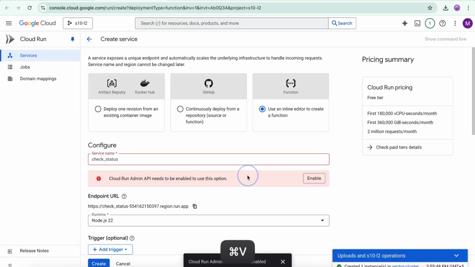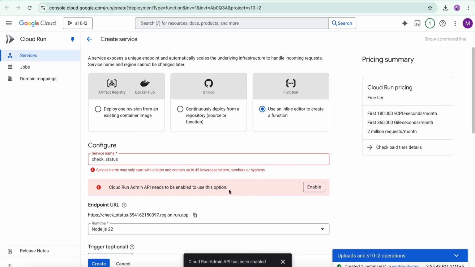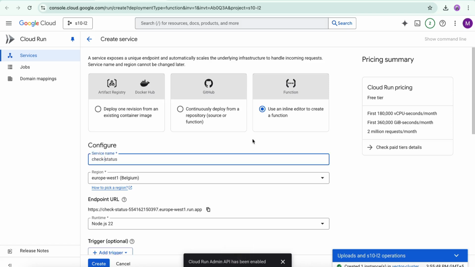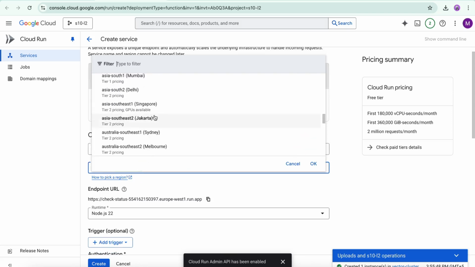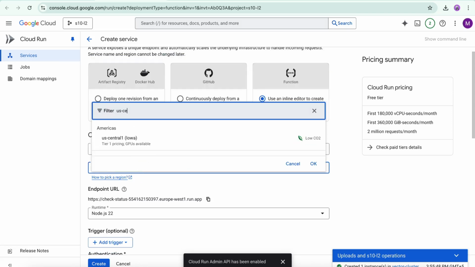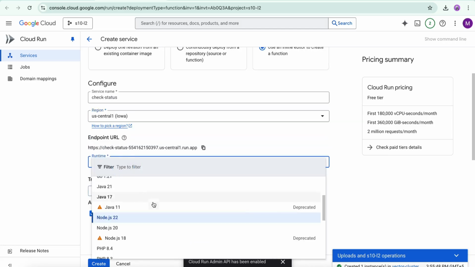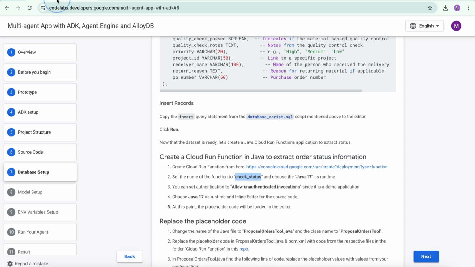Check underscore status. If it needs you to enable any APIs, just enable them. It tells me the service name may only start with a letter and only contain numbers or hyphens. So let's change the check underscore status to check hyphen status. Once that's done, you can select the region. Again, make sure you select it as US Central 1. Once that's done, select the runtime to be Java 17.